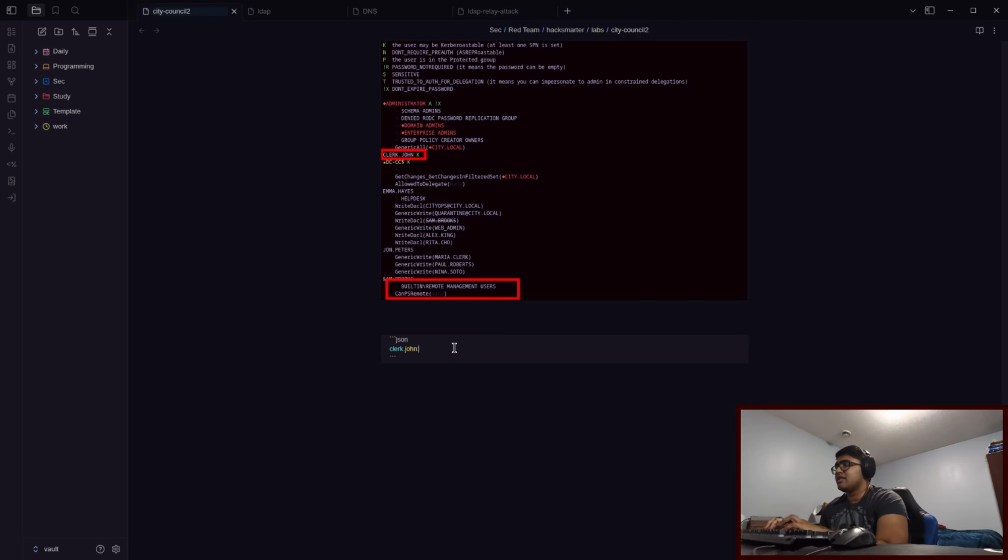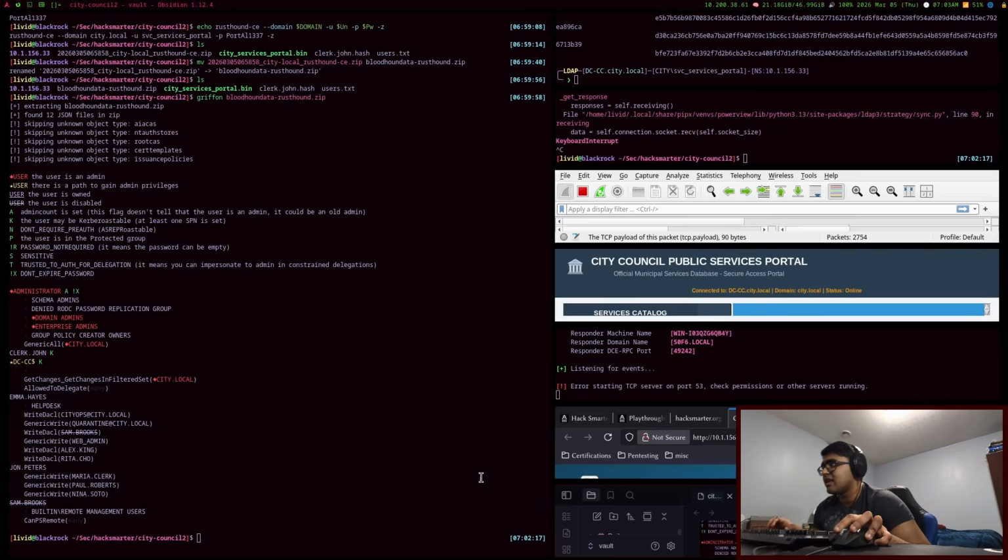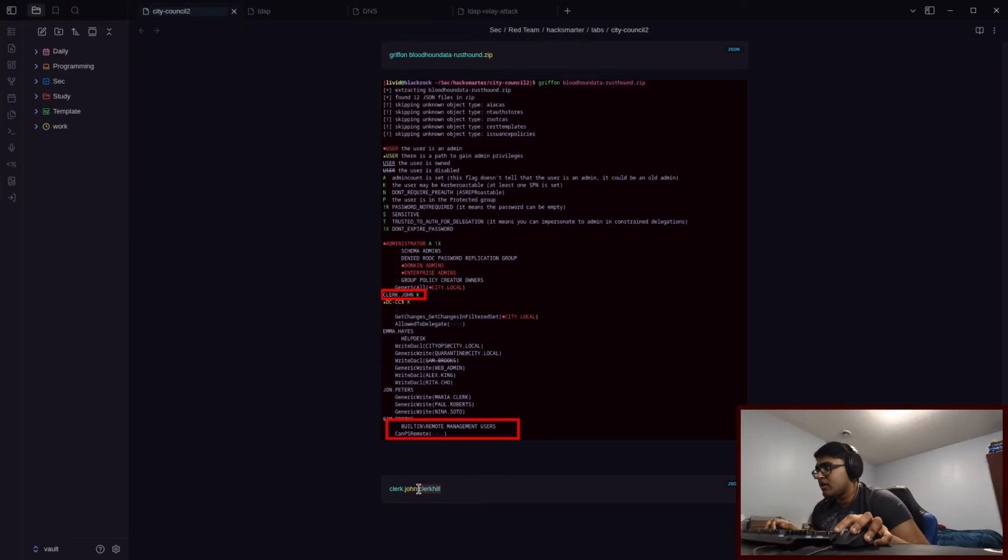and the password is clerkhill. You can see that this is a weak password. It has no special characters, no capitalization, nothing. So let's do netexec smb, then the target IP, and do -u clerk.john, and then do -p, which is clerkhill.